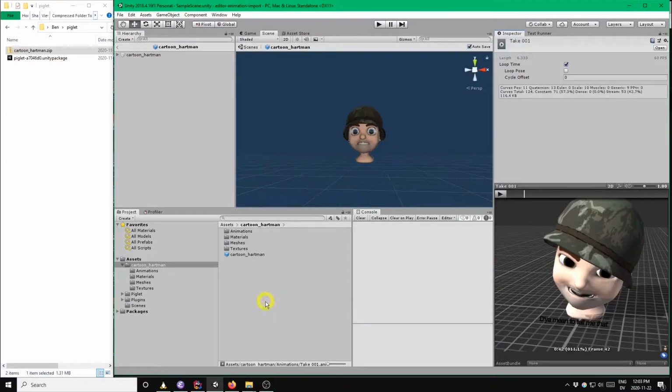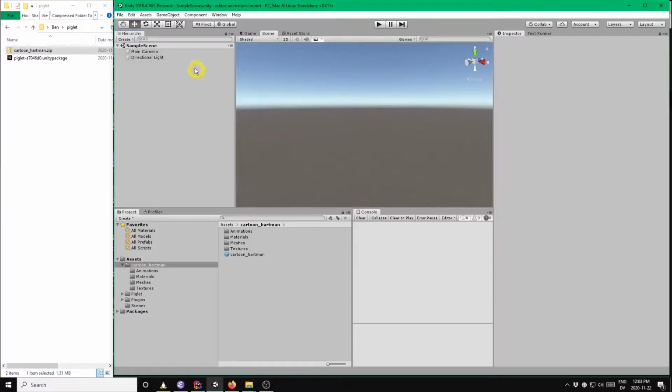So now I'll move on to showing you how we can start the animation playing from a runtime script. So we're going to go back to the default scene, which is called sample scene, and we're going to drag the prefab for the model into that scene.